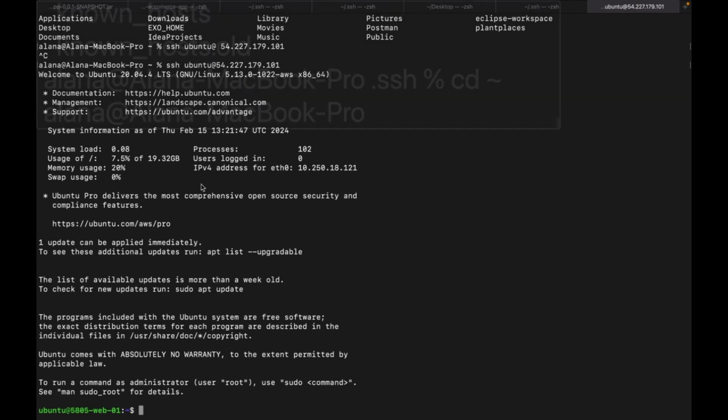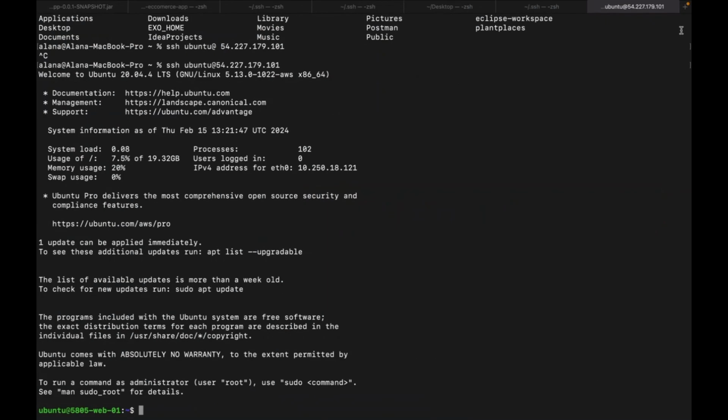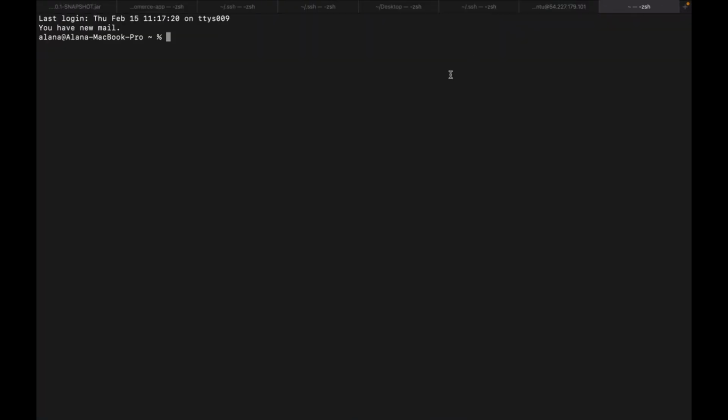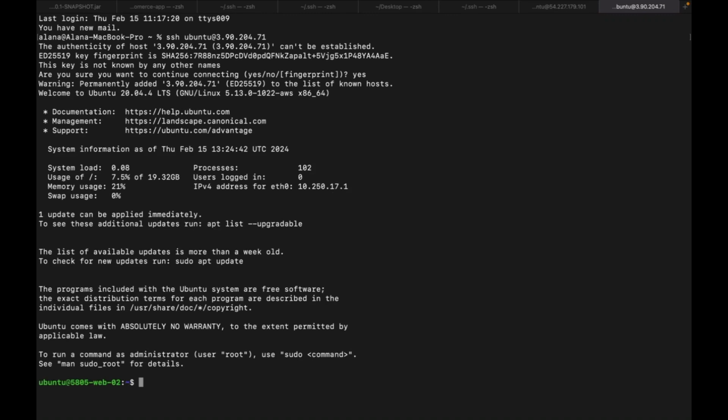Also if I want to connect to the other server, like this one, I can just open a new tab, ssh ubuntu at this IP address. So it should also connect me to the server. Yes, there we go. So now I'm connected to the server.